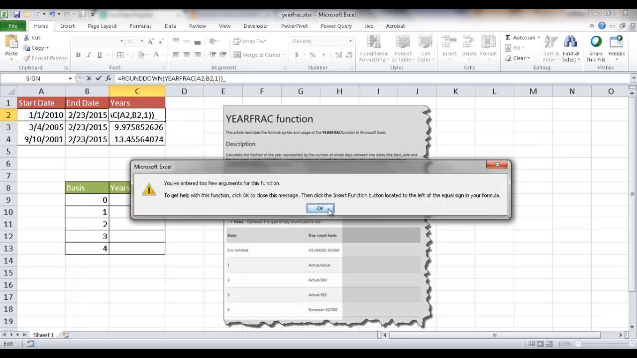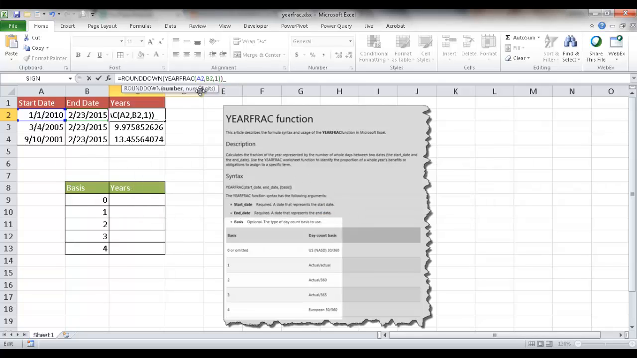Oops, I entered too few arguments. That's because I forgot to enter the number of digits. I don't want to have any decimals, so I'll enter 0. Let me remove this underscore here and press enter, and it'll round it down to 5. So this 9.9 is going to round down to 9. Let me double click that. Well, this 13.45 will round down to 13. Let me double click this to bring it down, so we have 9 and 13.